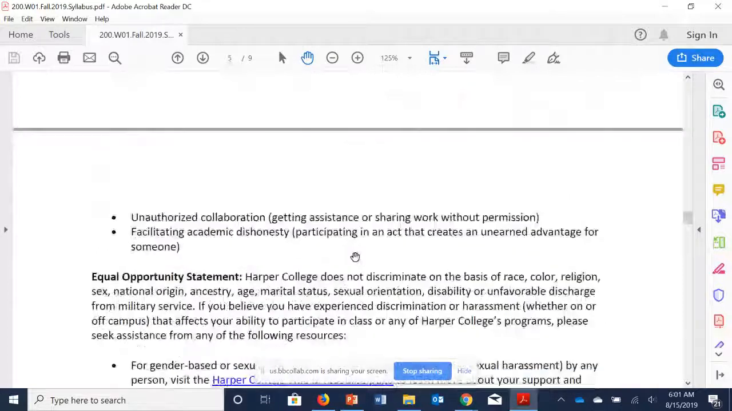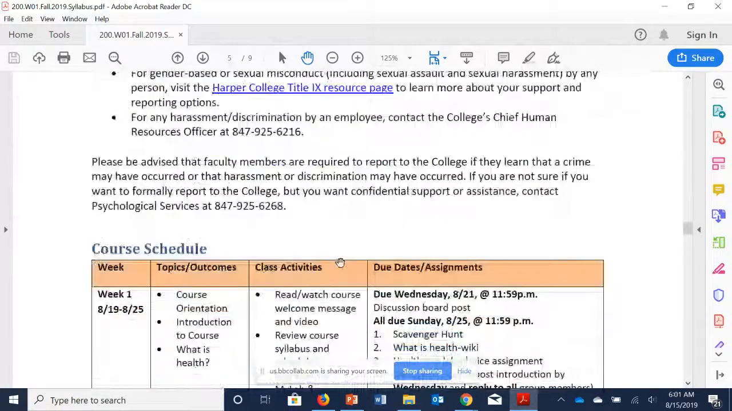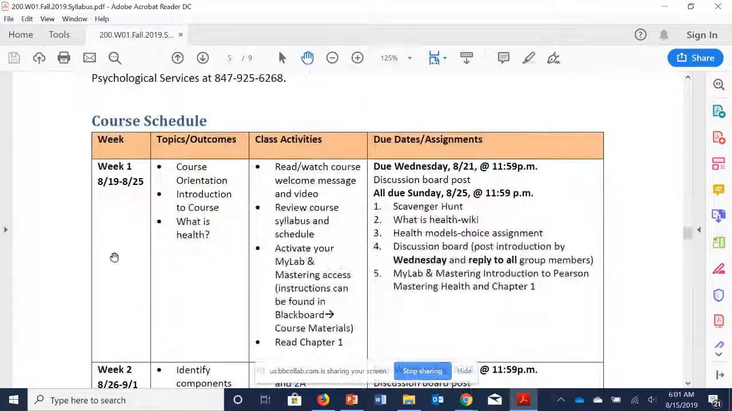The next are some college policies, and then our course schedule. Our course schedule is laid out into weeks. This class is 16 weeks. There'll be 16 weeks on here. I give you the week, the topics and outcomes that will be covered that week.